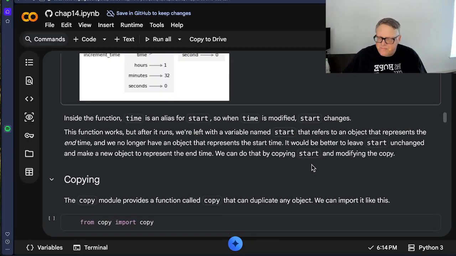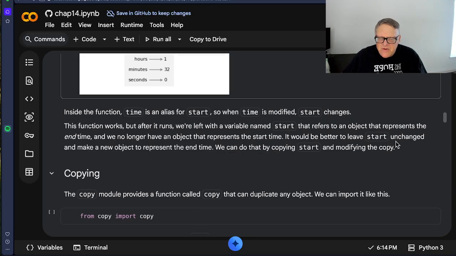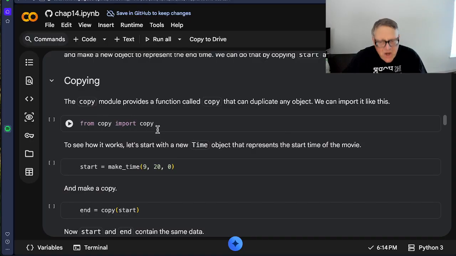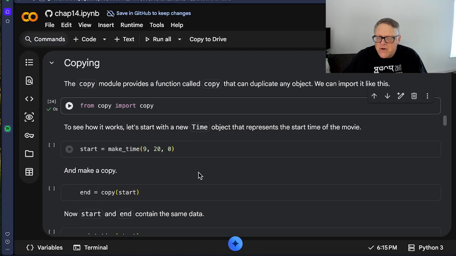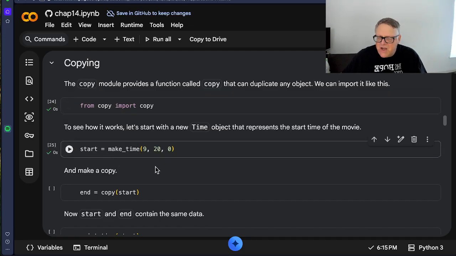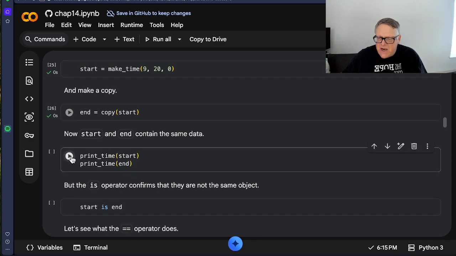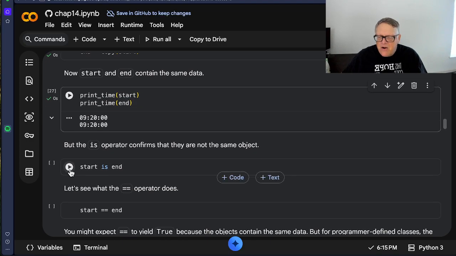All right. It would be better to leave start unchanged and make a new object, so you can do that with copying. If you import the copy function, you can copy anything. So now we can start with a new Time object. Here's one that's 9:20. Now we're going to make a copy. And now start and end contain the same data. They're both 9:20, but they are not equal to each other.